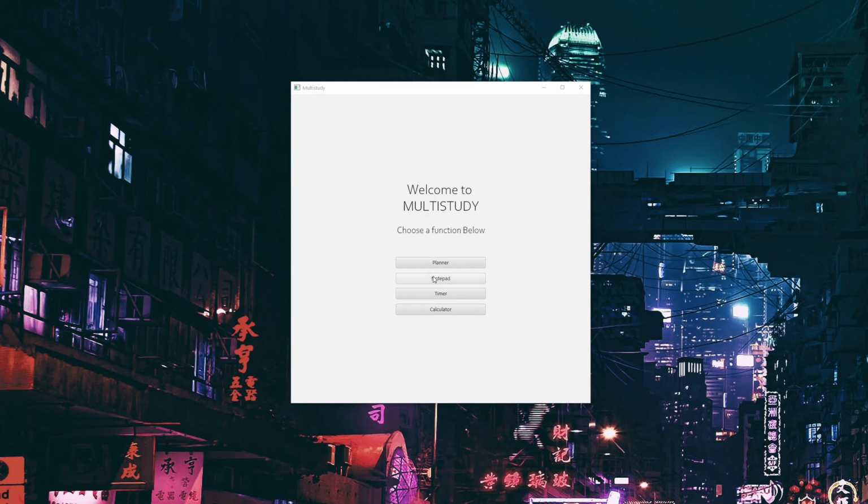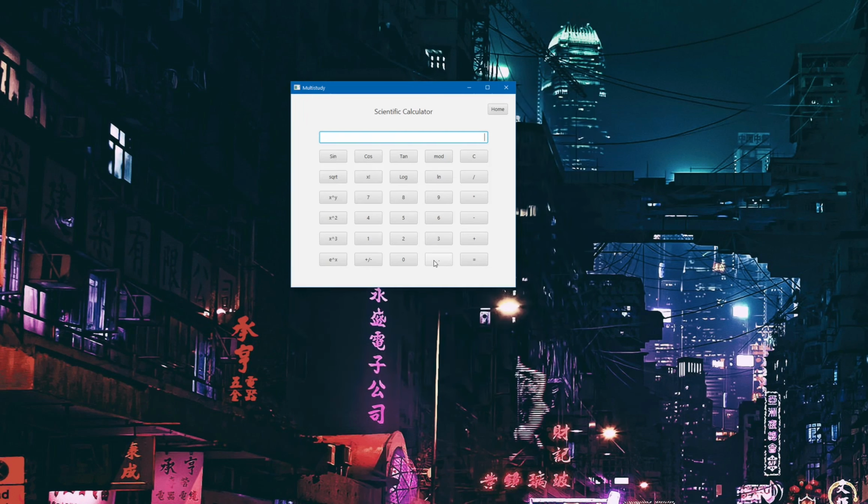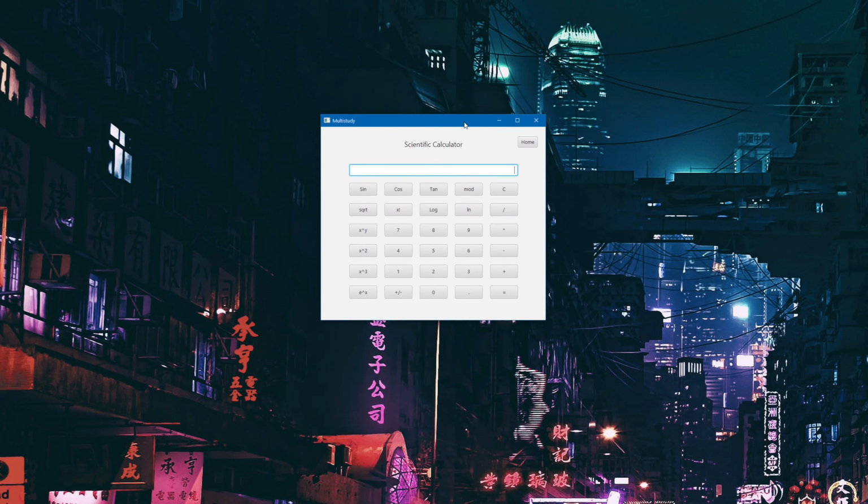Alright, last but not least, we will go ahead and try the calculator function. It is a scientific calculator, so this is what the user will see when they open it. And the user will be able to do simple stuff from addition, subtraction, multiplication, and division to more complicated stuff such as working with trigonometric functions. As you all can see right here, we have a sine, cosine, and tangent. So let's go ahead and try some of the functions.